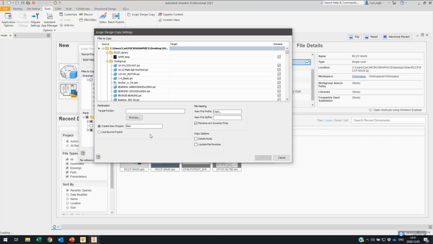Also creating a new project. This would go through and create a completely standalone project, maybe to an existing design, but for a new customer, and you're making tweaks for that customer, so you need a new project.